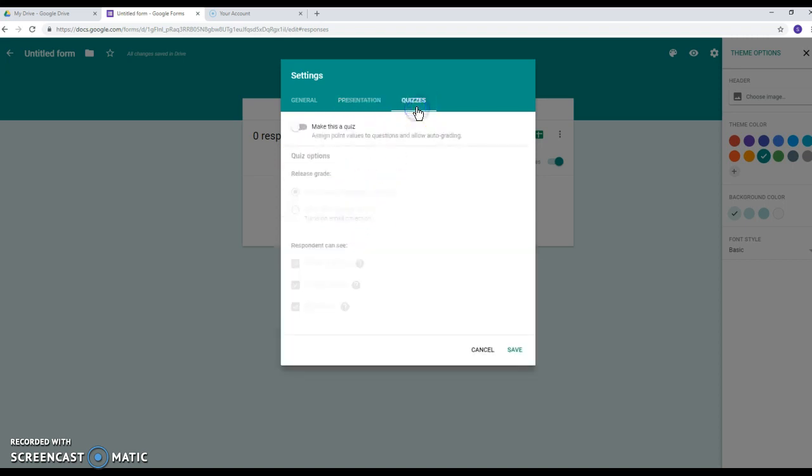There is the quizzes option. We can choose to make this a quiz. In the quiz options, there is a release grade. We can release it immediately after submission, which is great for students who want their answers right away, or we can choose to have it later after a manual review. Because this quiz is simple, we are going to leave it as immediately after submission.